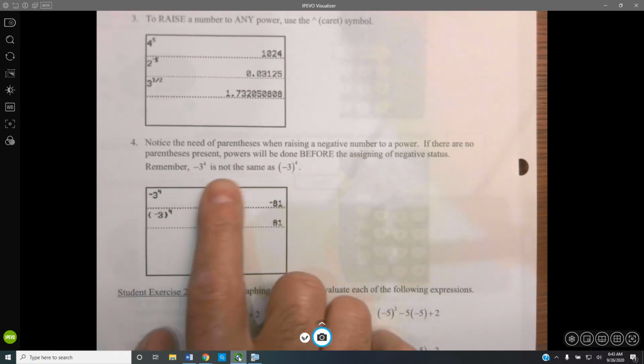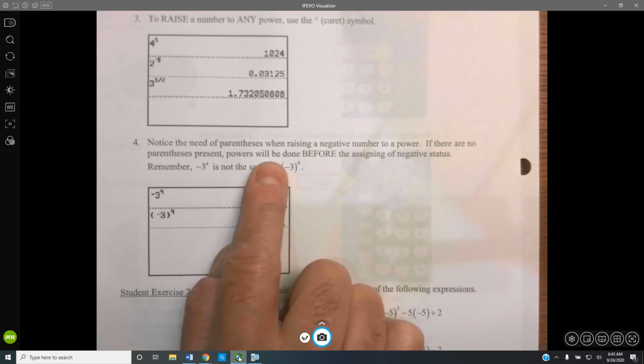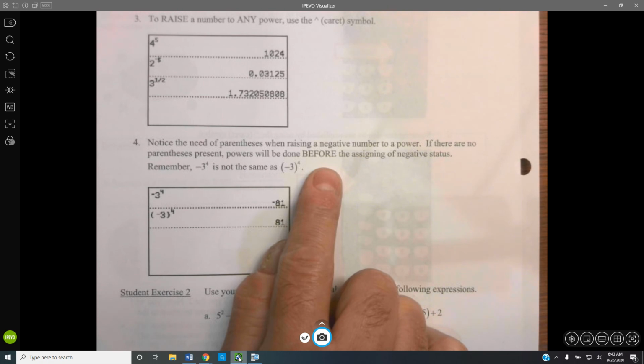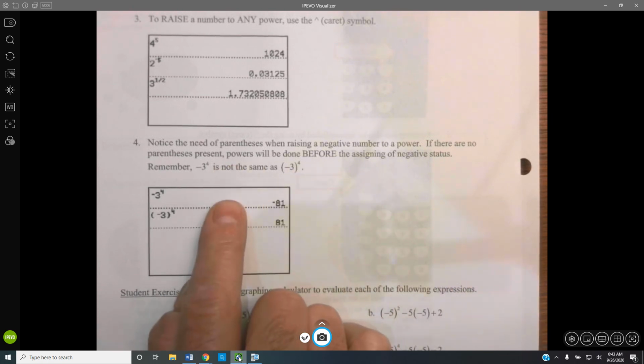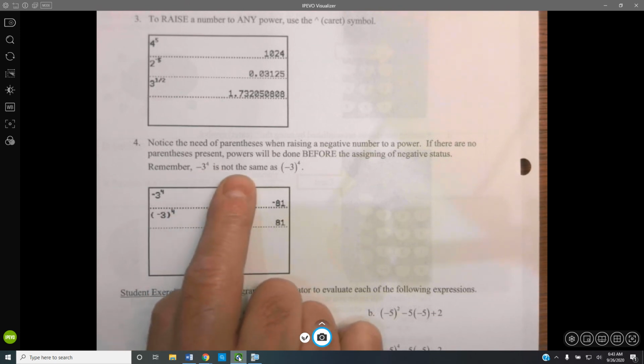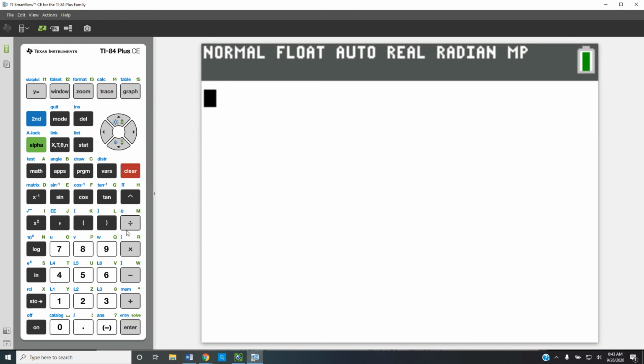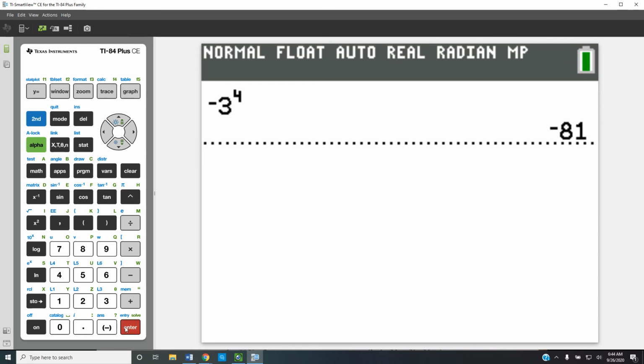Number 4 says, notice the need for parentheses when raising numbers to negative powers. If there are no parentheses, then only the power will go to the designated number before the value. For instance, mathematically speaking, a -3 without a parenthesis to the 4th is not the same as a -3 in parentheses to the 4th. Let's try that. If I take a -3 and raise it to the 4th power, the answer is -81.